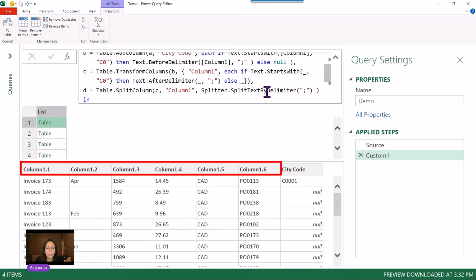You notice that I didn't provide the name of the columns. Power Query automatically identified the number of columns that had to be split on and assigned the names of those columns as Column1.1, 1.2, 1.3, etc. So as you can see, our column was split into 6 columns.